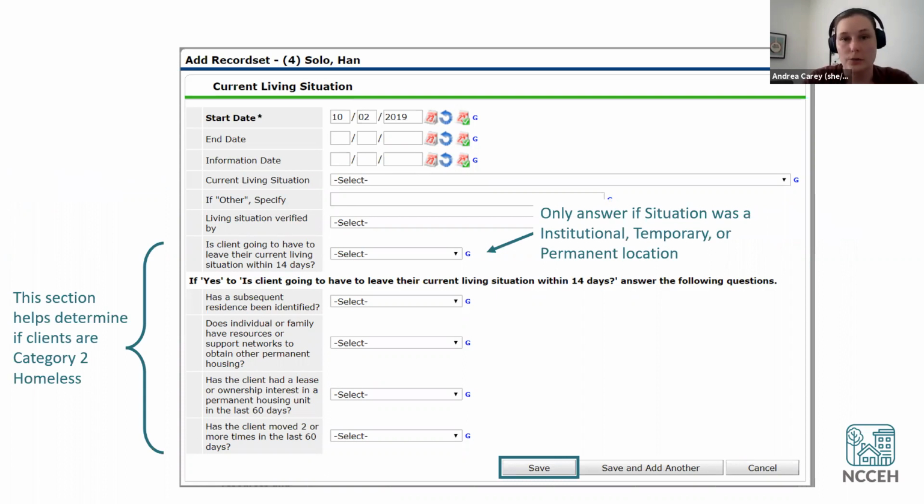This next question is only for folks in living situations that are institutional, temporary, or permanent locations. So the question, is a client going to have to leave within 14 days? Doesn't apply to our clients because they're unsheltered. They're already eligible for our services. They're considered literally homeless by HUD. These follow-up questions determine if clients are Category 2 homeless. So we don't have to worry about that.